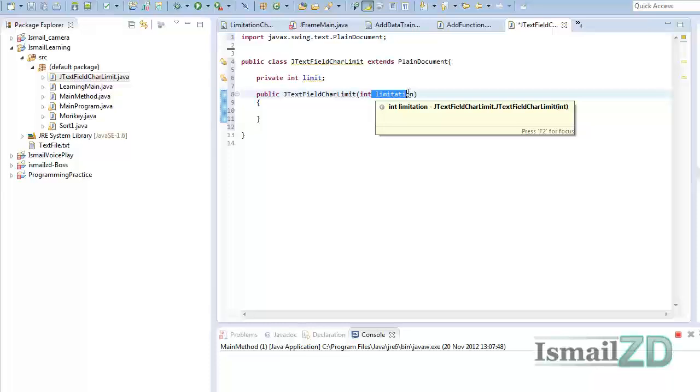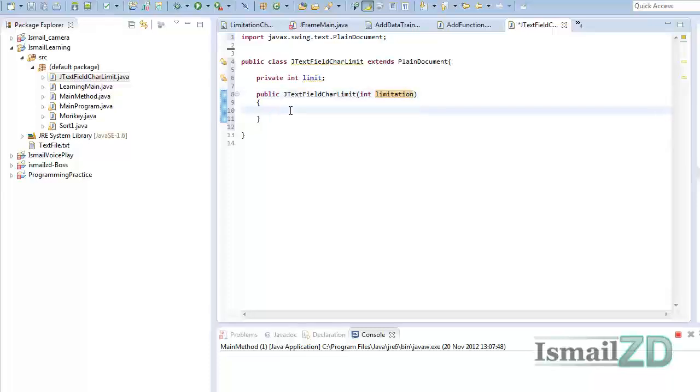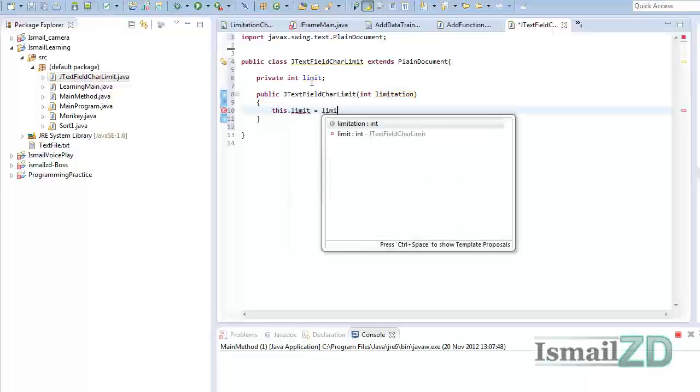For example, postcodes like 7, 1 for the space, 3, and so on. Anyways, I'm not really making sense. So we want to refer to this integer, so we go this.limit equals limitation.